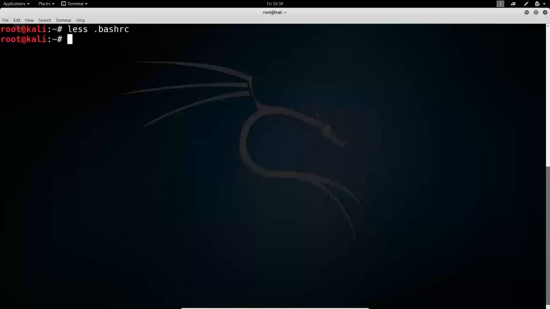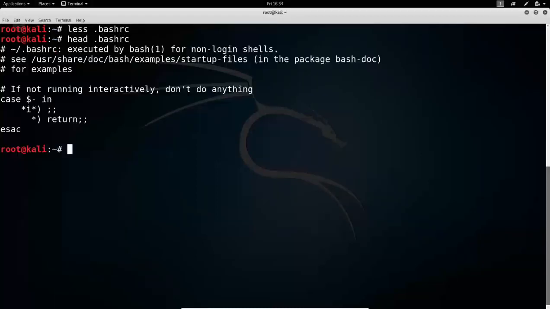Two other commands that are really handy for dealing with text files. Suppose I didn't really know much about the bashrc file, and I just wanted to take a quick look at the first few lines. I can use the head command. Okay, so the head command gives me the first few lines of a file. There's also options for specifying how many lines you want. So it's really handy. I can see the initial lines of this say, oh, okay, it's executed, and so on.